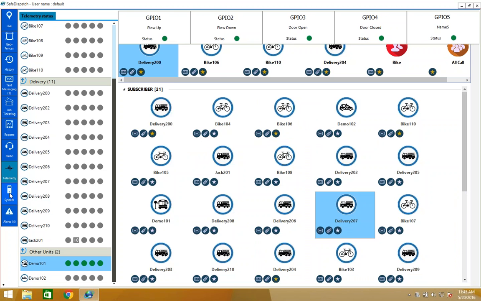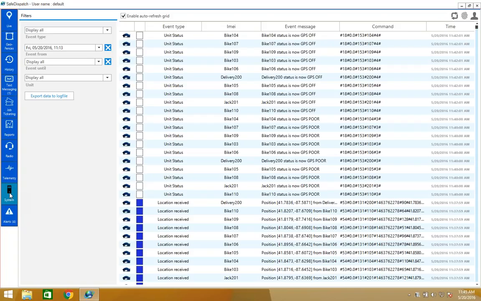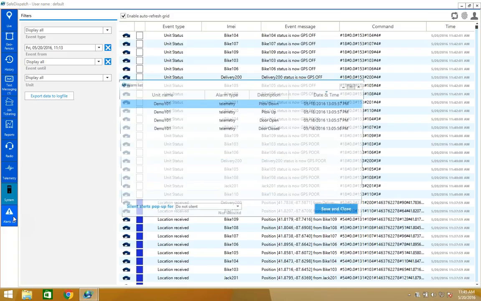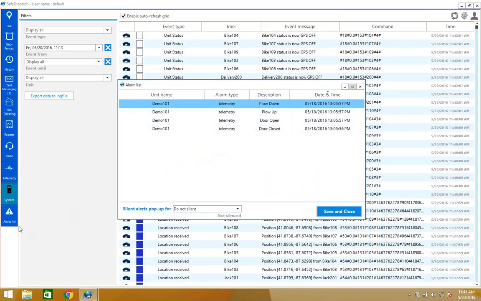We do have a system tab here. The system tab is typically used by our technical support department in order to do additional troubleshooting. So during a remote technical support session, they may ask the client to export the data to a log file. You would do that here.